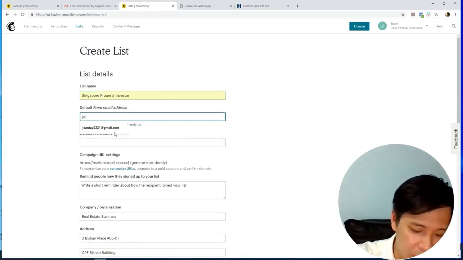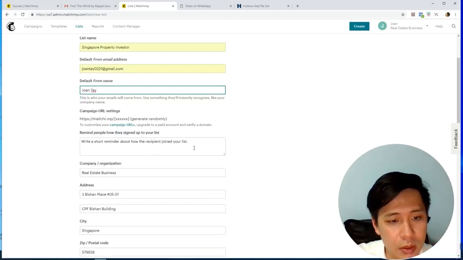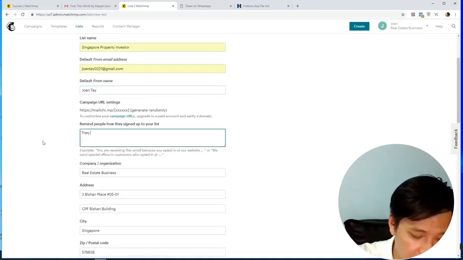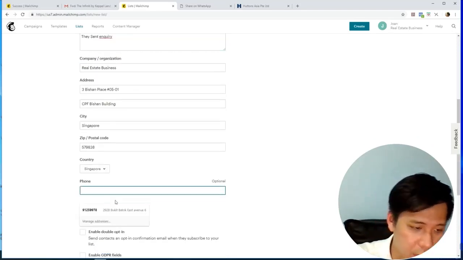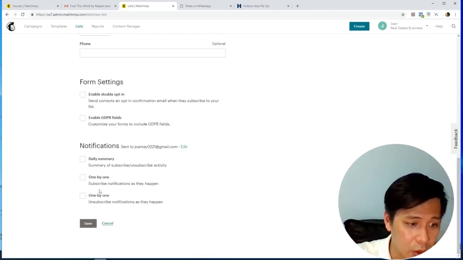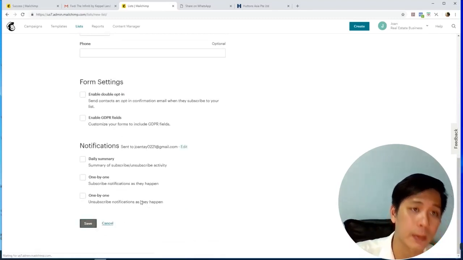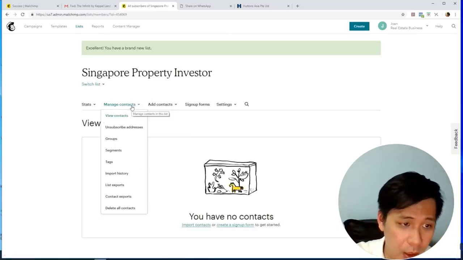Default from email, send from my email, default from name. All these are important because the customer will see them. Email, basically you can put that they sent an inquiry. All this information is correct. Optional fields, you put them if you want, up to you. All this we don't need. Save. So I have a new list, Singapore property investor.